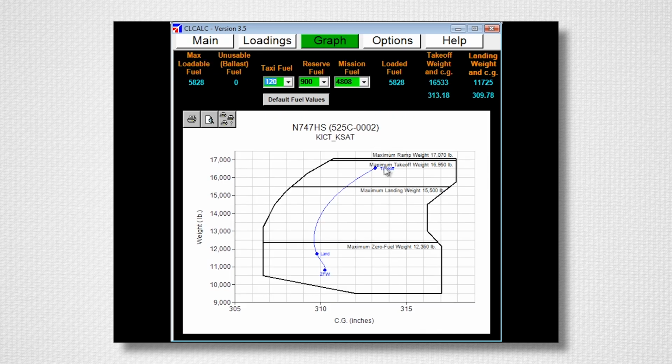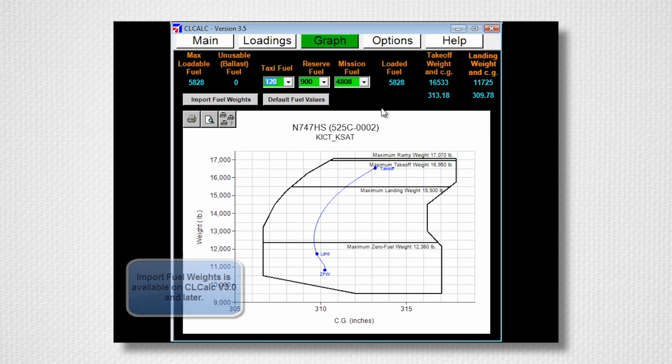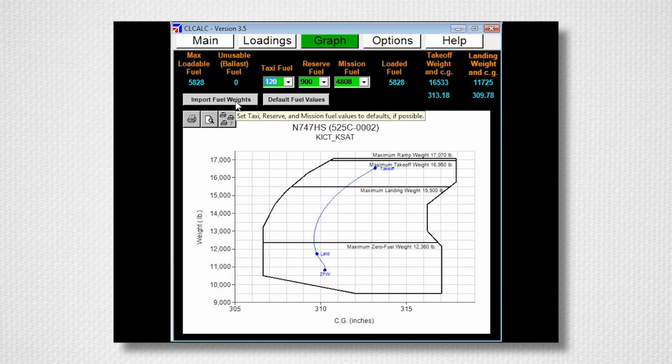Here you will see your CG diagram as well as the current zero fuel weight plot and your fuel curve. If you have recently calculated a mission using the Electronic Operating Manual, you will see a button titled Import Fuel Weights. If you select this button, the calculated taxi, reserve, and mission fuel from the EOM mission will be displayed. You can also click the default fuel values to load the default taxi and reserve fuel. The mission fuel will then be increased until max capacity is obtained.